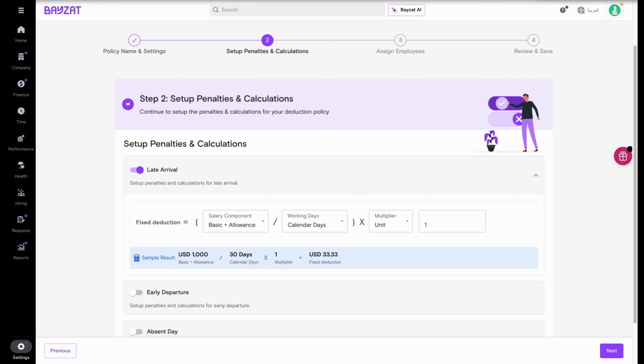Salary component. Choose either basic salary or basic plus allowances. Days calculation allows you to decide how the salary is broken down for deduction purposes. You can choose from calendar days, working days, or set your own value using custom days, depending on how your payroll is structured. Multiplier defines how much of the salary will be deducted.